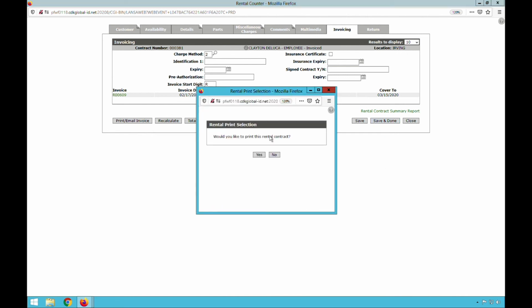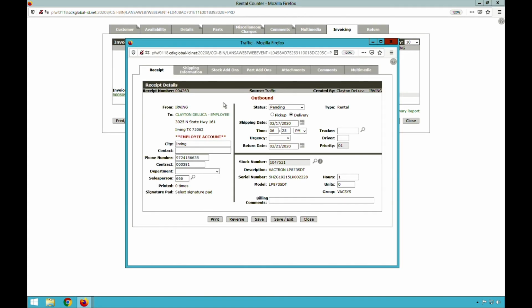What that's actually going to do is ask us, do you want to print this one? In this case, you can hit yes or no. And it will also go ahead and pull up a rental traffic ticket for an outbound to go ahead and actually send this one out to the customer, to whoever's taking this. So again, once you create it, you have to hit the save button, save it as a pending status. After it's been saved that initial time in a pending status, you can go and put it to a received status, notifying that they have picked it up or it has been delivered to the customer.